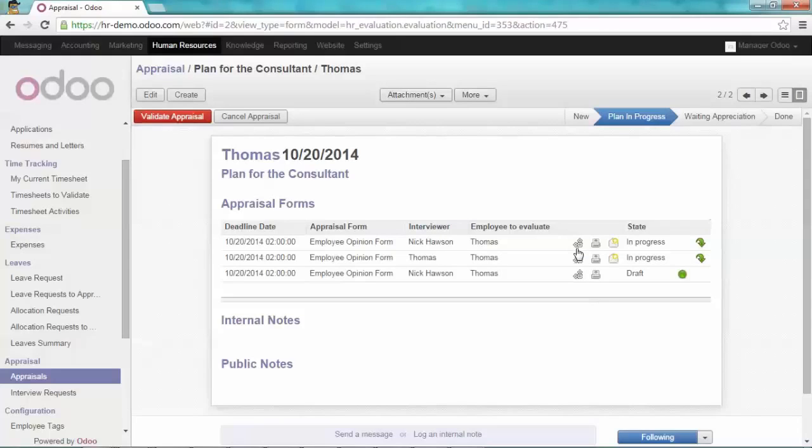Here we can find the different options. The first one on the right is to send a reminder email to remind to process this evaluation. Then you can print the employee opinion form, or you can directly complete this form in the web interface. Once completed, you can set this step as done, and then you can set the second one as done when completed.